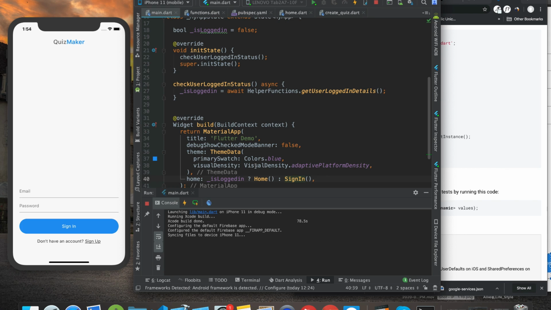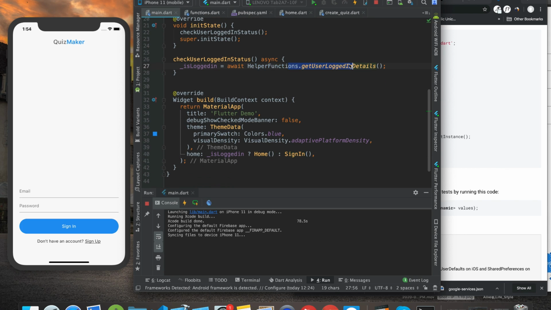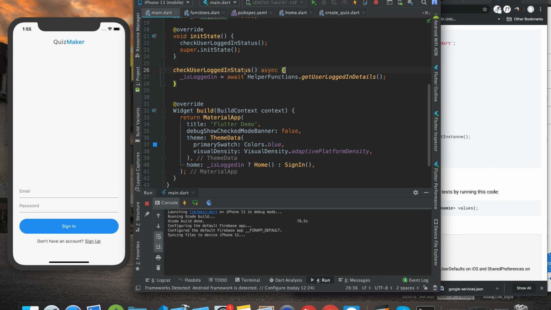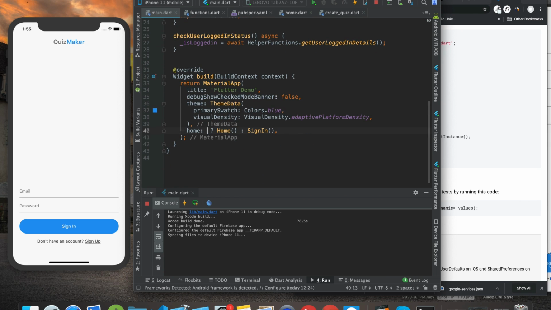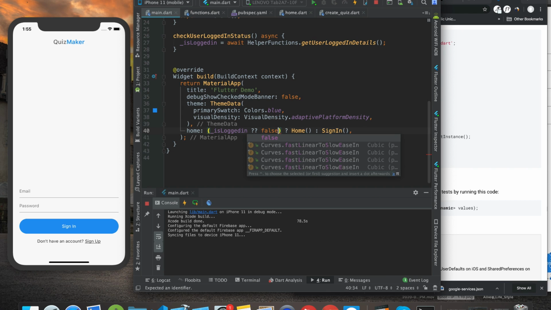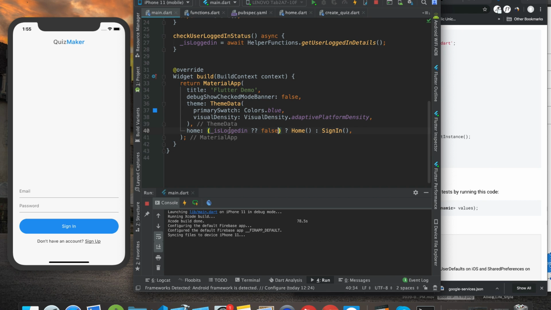Now there is one problem as well, because what will happen if there is no data? Right now the condition is we have signed in or signed up, but we did not save that to the database or shared preference. So right now when we call this function, it will return null to logged in, right? So if it is null, then we can say question mark false. What does this mean? This means that if the value of this is null, then provide a false value to this.